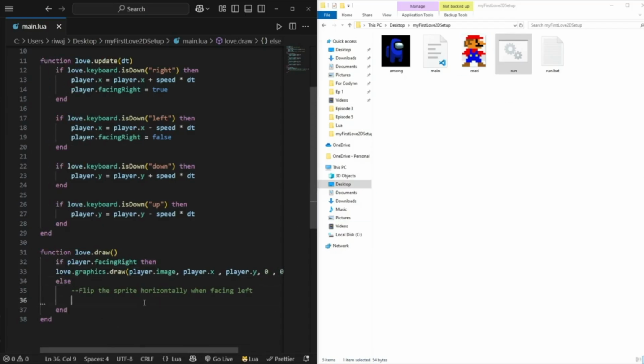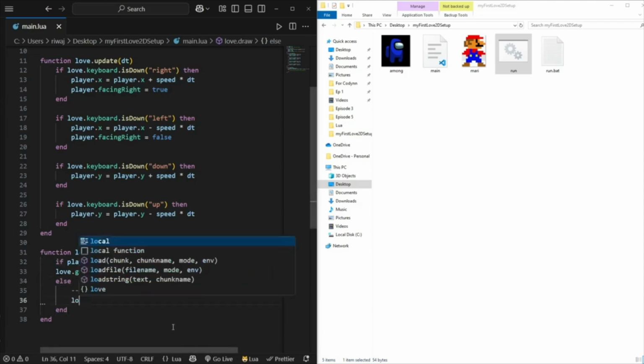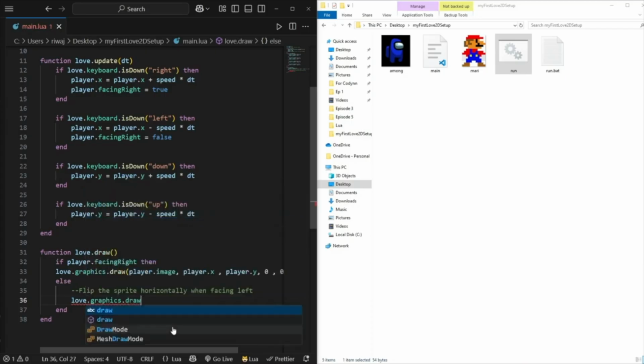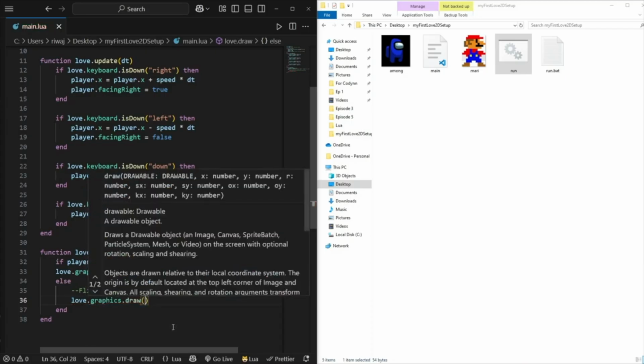Now we'll use that scale to flip the character. So we'll do love.graphics.draw player.image, and then to compensate for flipping, we'll add some value to our X position value.